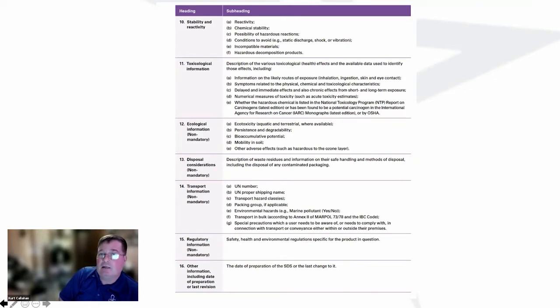Toxicology. It'll tell you the routes of exposure. It gets in through the respiratory, or it gets in through oral intake or eyes. All those things it'll be talking about.